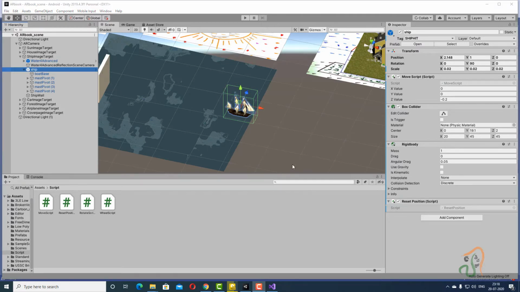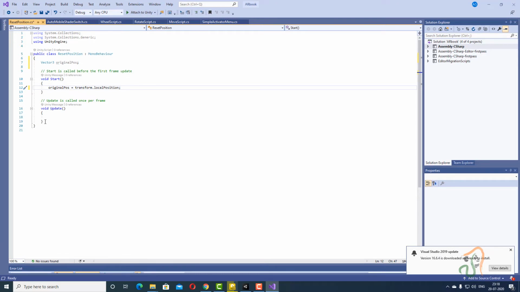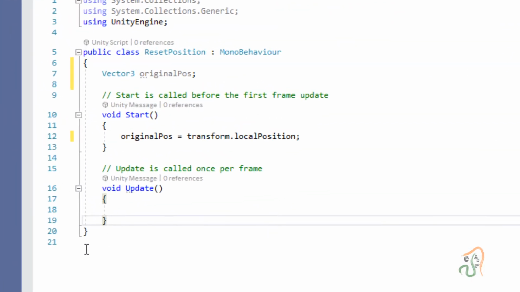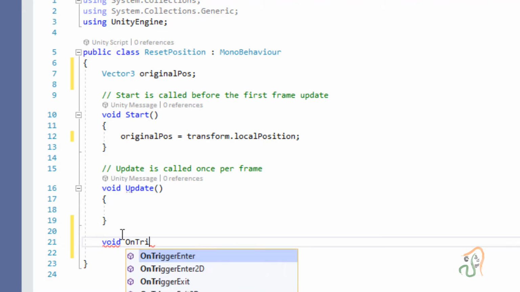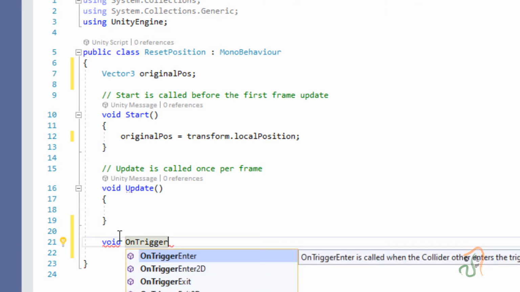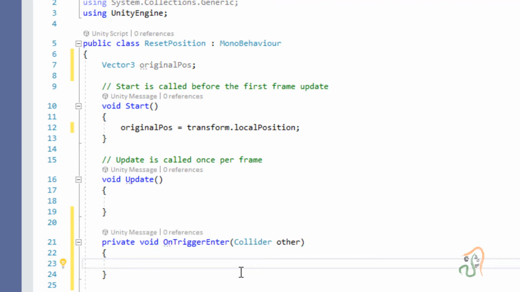For this, we are going to come back to the script, and after the Update function, that is before the last bracket, after the Update closing bracket, we are going to call a function. For this type void, and the function we are going to call is OnTrigger. You can see here OnTriggerEnter. This is the function we call. If I click on it, you have OnTriggerEnter, and automatically it adds the required commands.